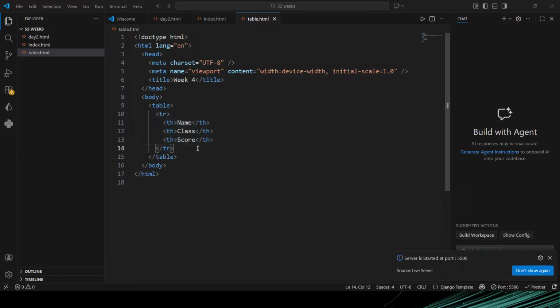Now we can also have another row. The next row will not contain the header, this row will contain the main data. So this could be for one of the students.